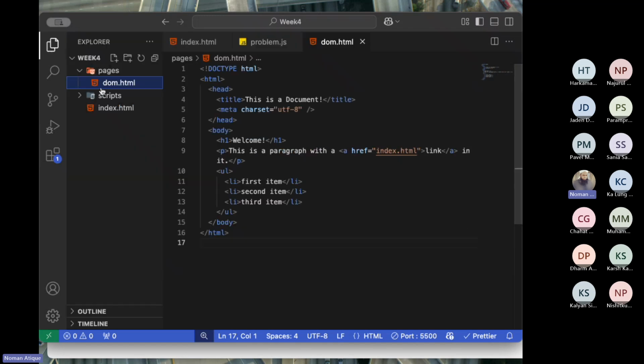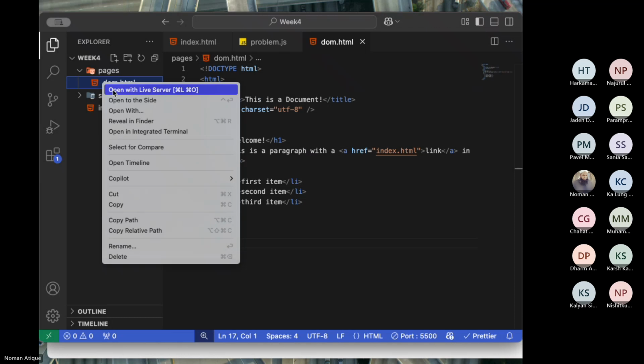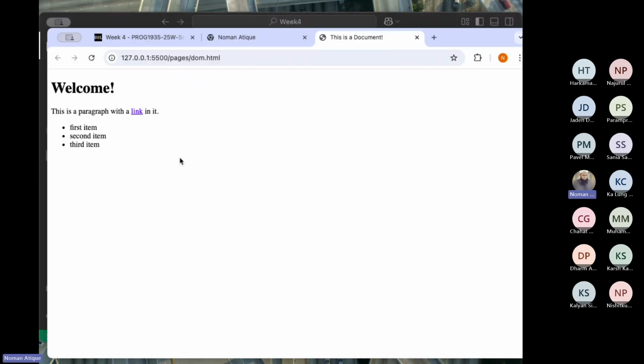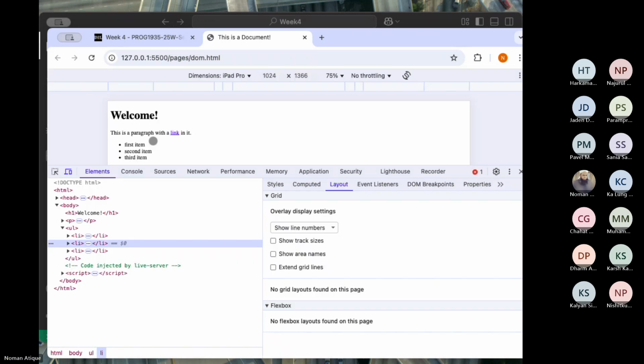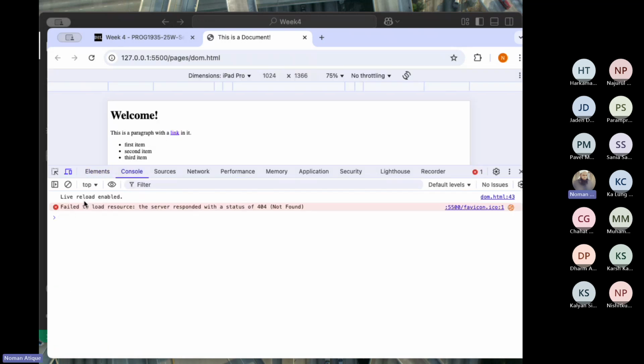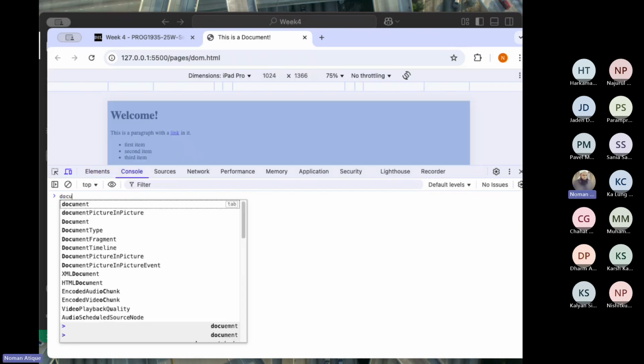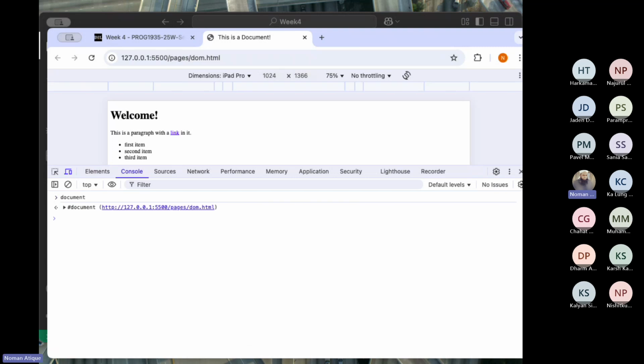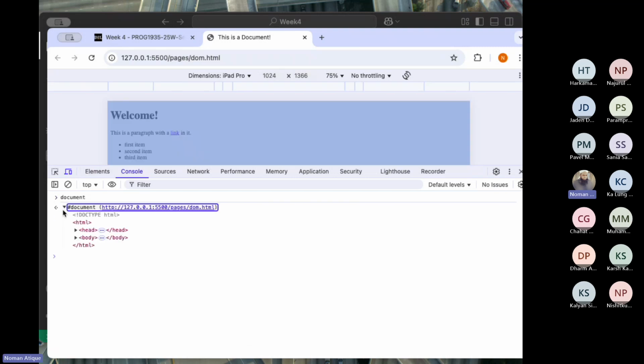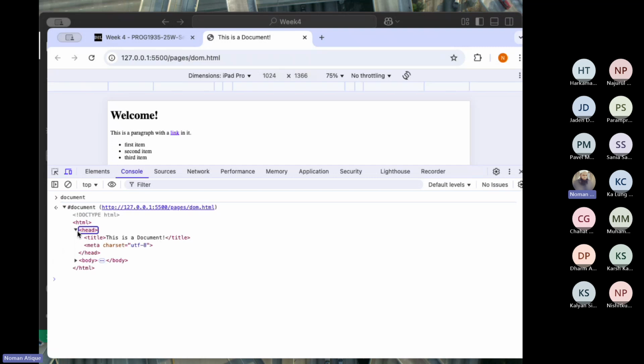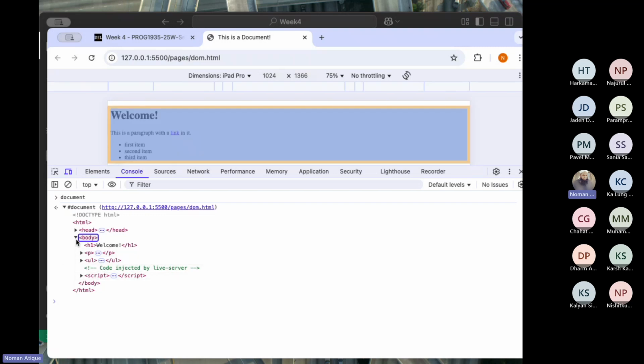Now, let's run this document, dom.html. Look at that. I close the rest of the windows and go to the inspector. When I write document, it gives me the whole document like this. And look at that. It has HTML, it has head, it has body, and it has some code being injected by the live server. Don't worry about that. Okay, wonderful. So we have got all the document.